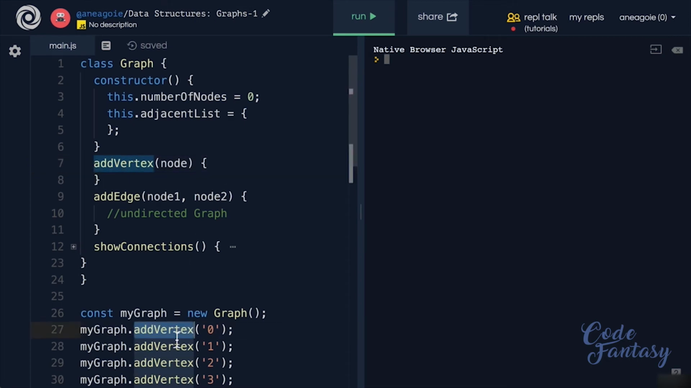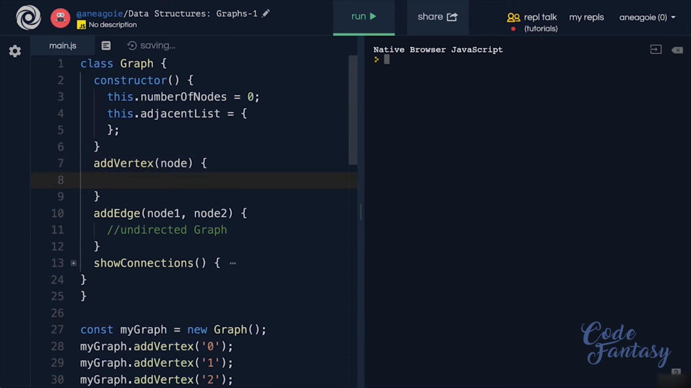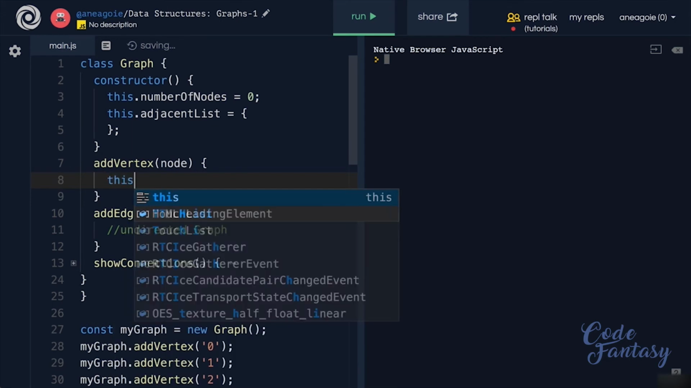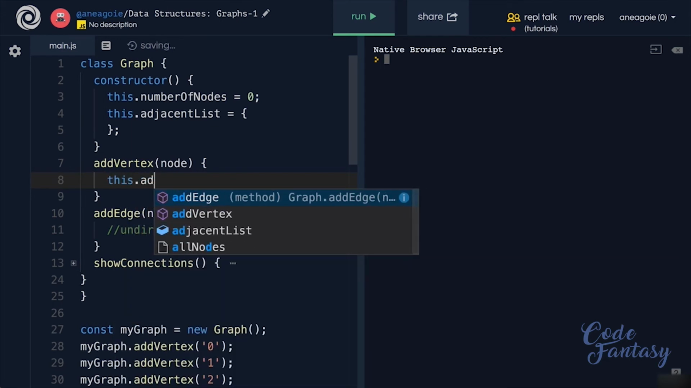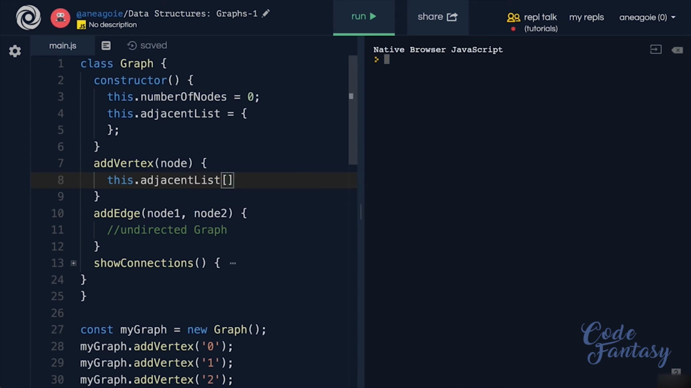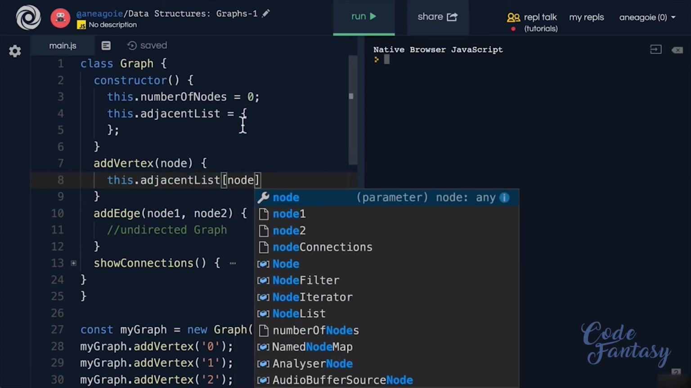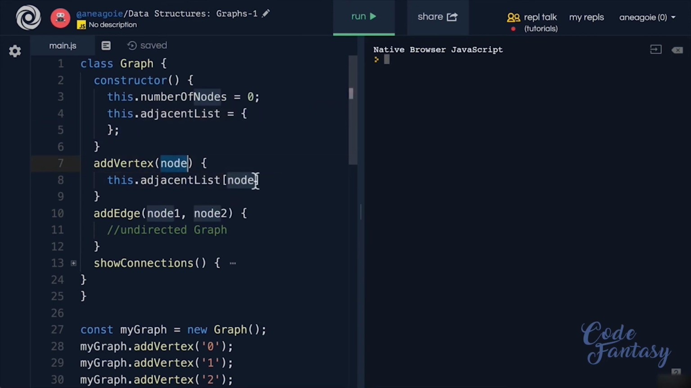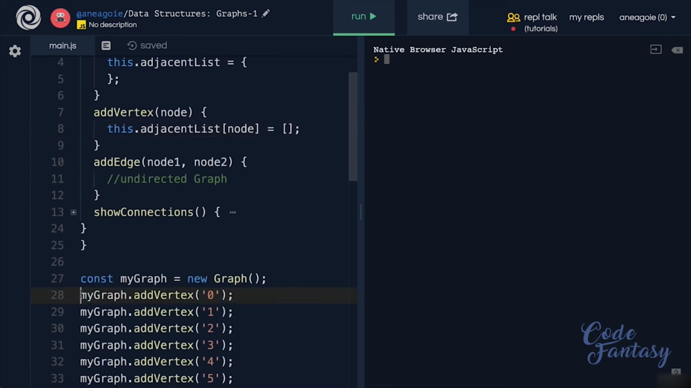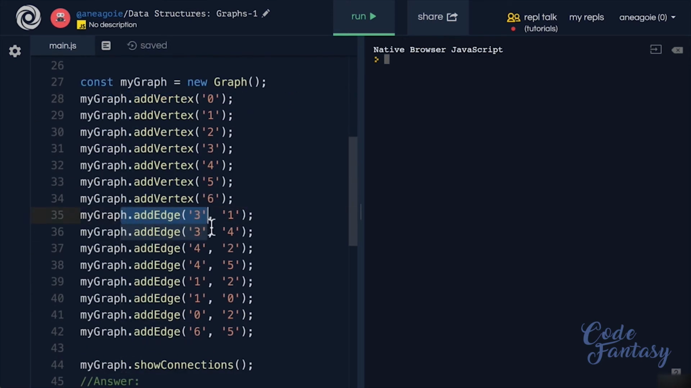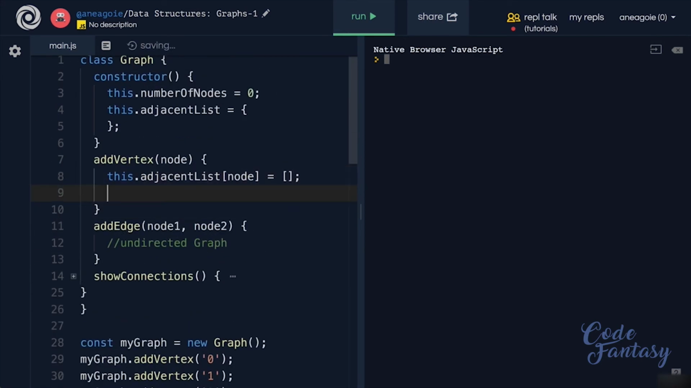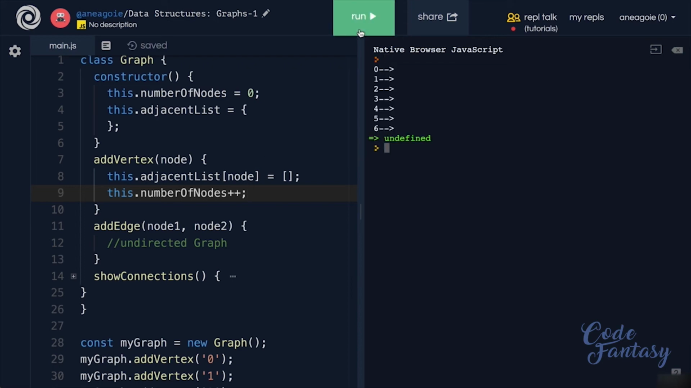In order to add a vertex to our adjacency list, all we need to do is to simply say this.adjacentList is going to have node. So we're adding the key into this object of the node that we want to add, and that's going to equal an empty array. Because when we enter a new node, it's not going to have any connections initially. We want to add the edges afterwards. And then finally, we want to increase the number of nodes by 1. Now we have 1 more. That's it. We've just created our nodes.